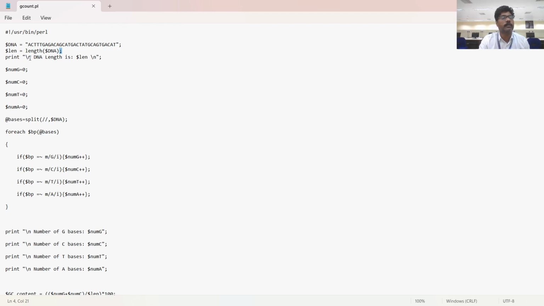And what is the print? Print in a new line, "DNA length is", semicolon. This sentence will appear in the command line black screen. After that, the length will appear continuously, then it goes to a new line. This is how to find the length of any Word document or sequence, protein sequence, genome sequence, everything.